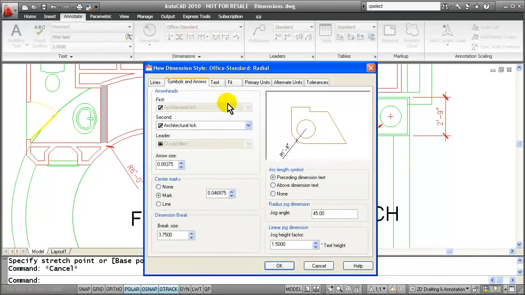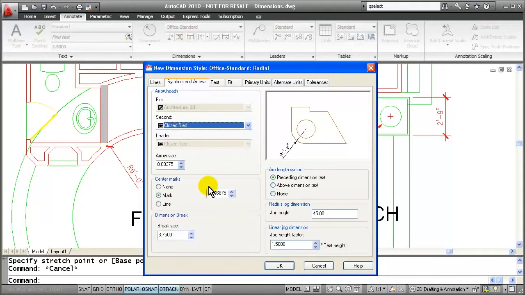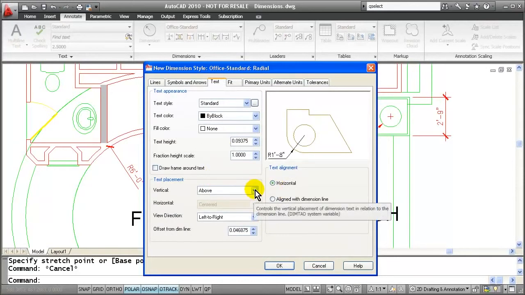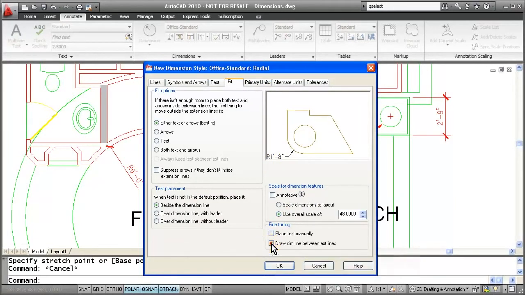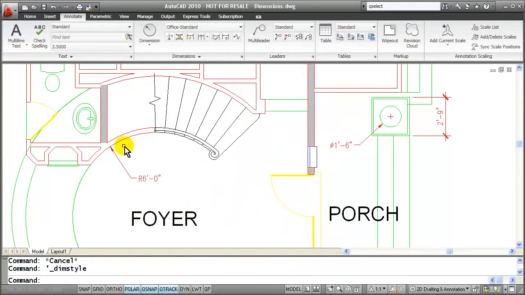From here, let's change this to a closed filled arrow also. And in this particular case, maybe I don't want the center mark to show up, so I'm going to click that on none. Under text, I'm going to change it to horizontal. Make sure it is centered within it. And once again, I do not want to draw that line all the way to the center, so I'm going to turn that off. So now when I hit close all the way out, you will notice that it has now updated that style.